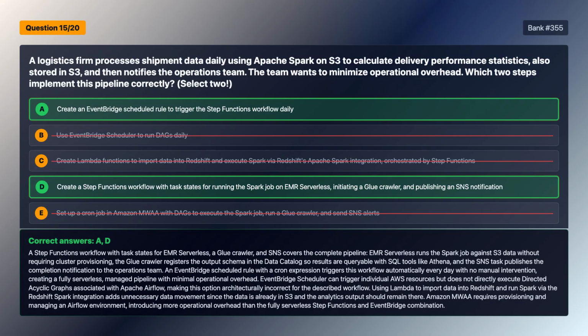The correct answers are option A and option D. A Step Functions workflow with task states for EMR Serverless, a Glue crawler, and SNS covers the complete pipeline. EMR Serverless runs the Spark job against S3 data without requiring cluster provisioning. The Glue crawler registers the output schema in the Data Catalog, so results are queryable with SQL tools like Athena, and the SNS task publishes the completion notification to the operations team. An EventBridge scheduled rule with a cron expression triggers this workflow automatically every day with no manual intervention, creating a fully serverless, managed pipeline with minimal operational overhead.